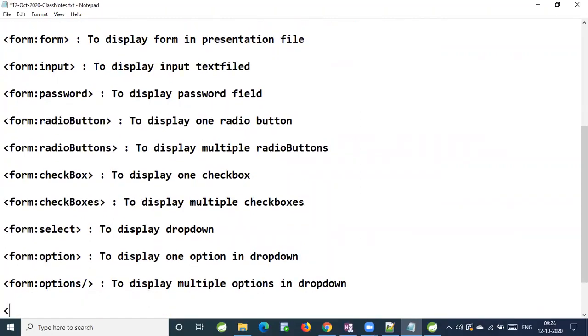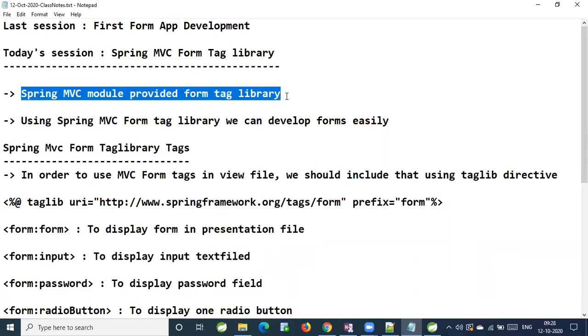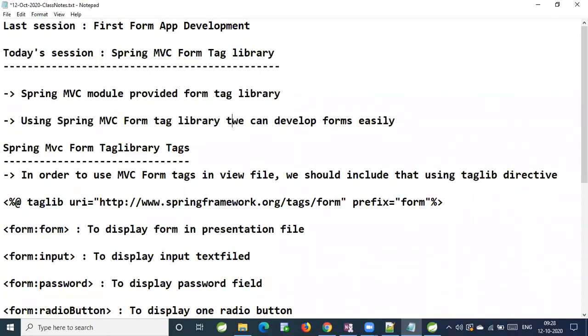Next one, form:hidden, to add a hidden variable in the form. To add a hidden variable in the form, we will go for these tags provided by the Spring MVC form tag library. So what is this form tag library? The form tag library contains several tags to simplify our form development. Using Spring MVC form tag library tags, we can develop forms easily, right?